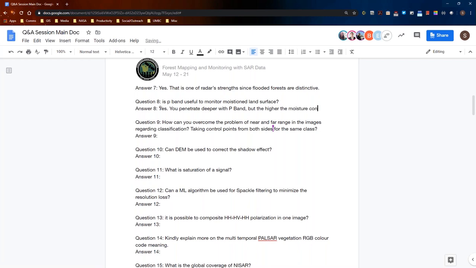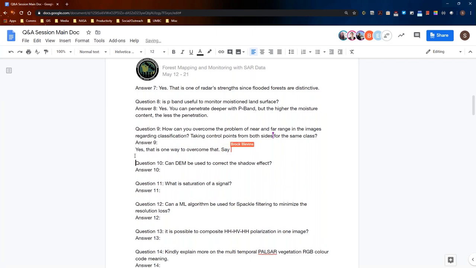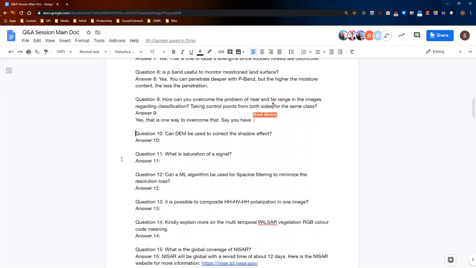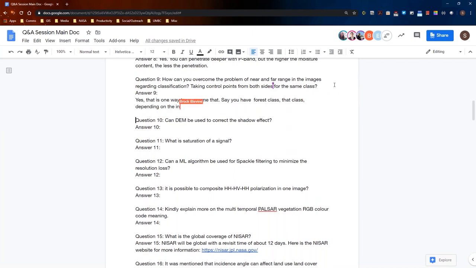Can you overcome the problem of near and far range in the images regarding classification, taking control points from both sides for the same class? Exactly. Yes. So that is one way you overcome that problem. If you're training, say you have, let's just say a forest class, right? That class will, depending on the incidence angle range, if it's a very large range, probably look very different on the near range versus the far range.